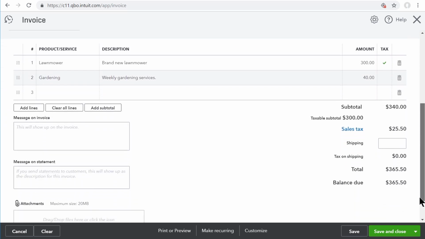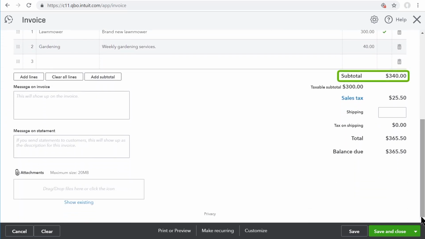Scrolling down, you see that QuickBooks displays a subtotal of everything you sold, but also shows the subtotal of just the taxable amount, and automatically calculates the tax to be collected here. Click Sales Tax to get more information.